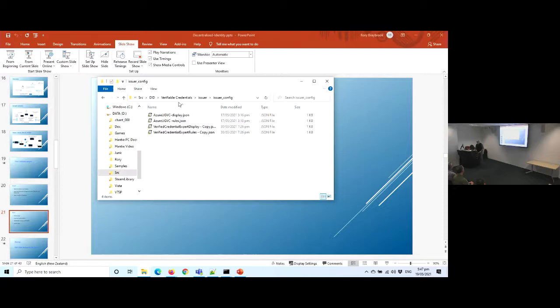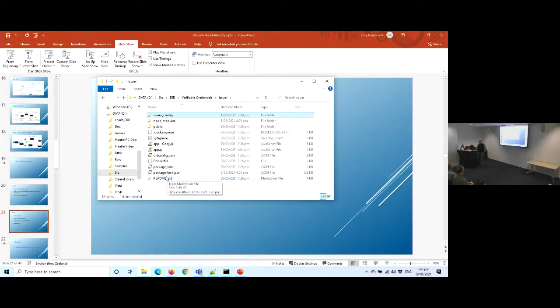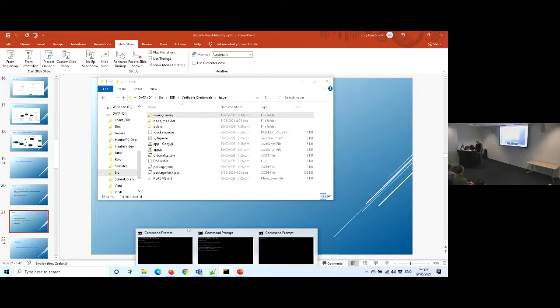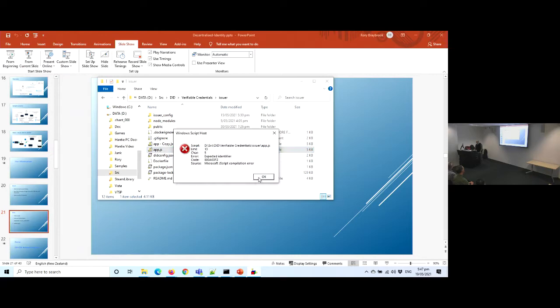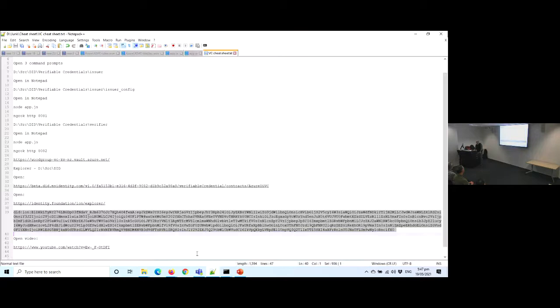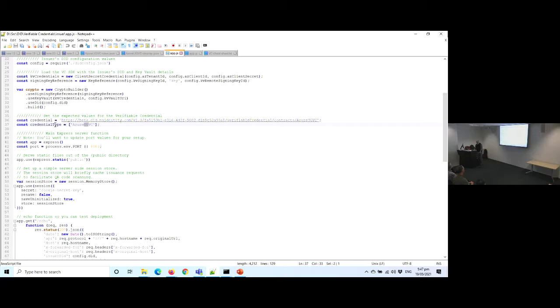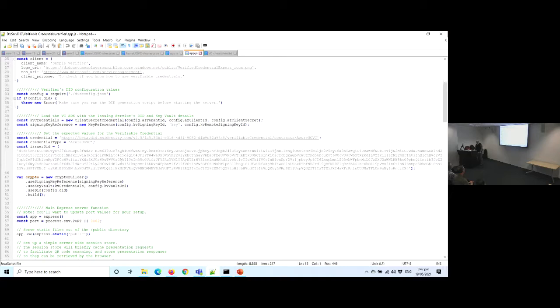If I go and look in the issuer, you'll see there's an app.js over here. There's also an app.js for the verifier. So if I go over here, I'll show you that. If we look in the app.js, okay, sorry, I know what I'm doing. If I go and look at the app.js over here, you'll see we put in the credential, we've got the credential type. And here is our DID. This is how you tie everything up. You have to work through these files. So when you've done all that and you've got it all working, then you can start to play with it.